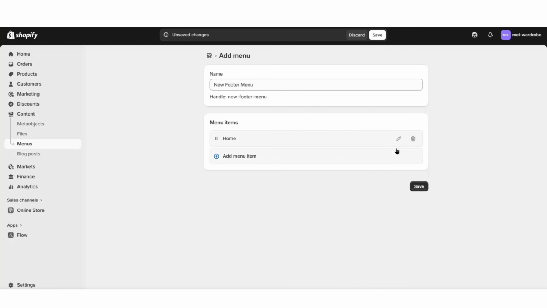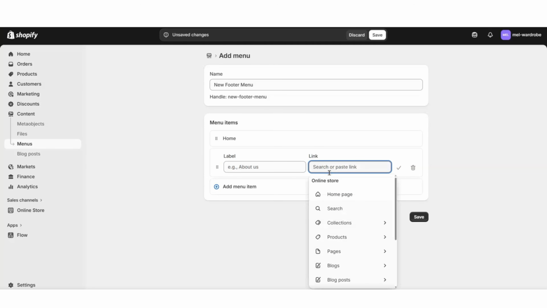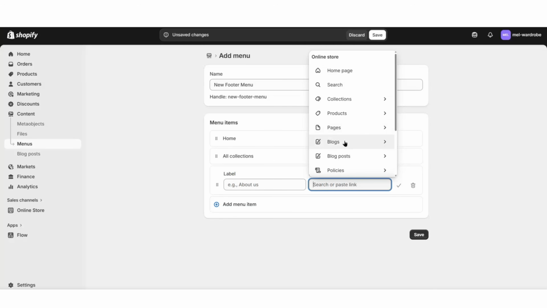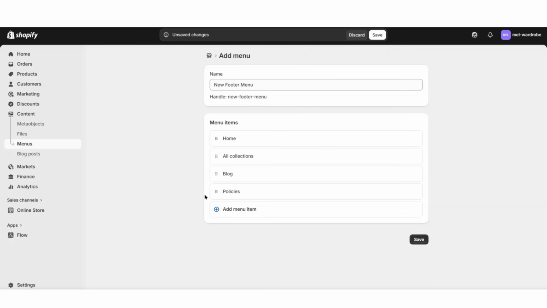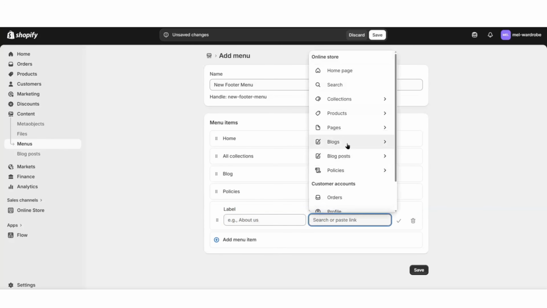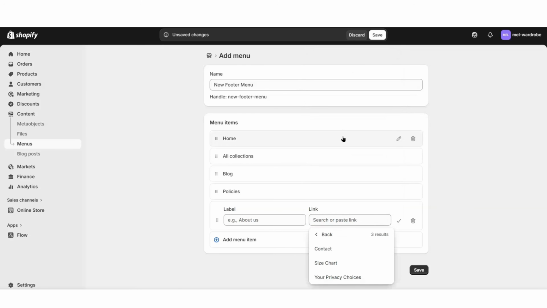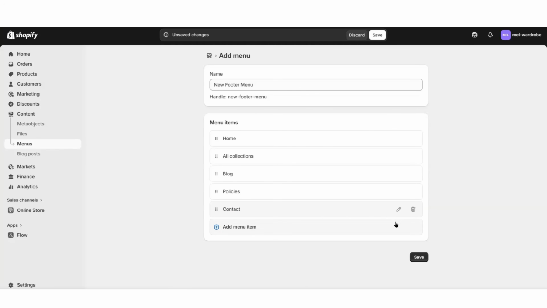I'm adding a homepage link, then I'll be adding a link to the All Collections page. I'll also be adding a link to the blog page, a link to the policies page, and then last, I'll be adding a link to the website's contact page. So just click Pages, and then you can select Contact to add a link to the contact page. Don't forget to save your footer menu.